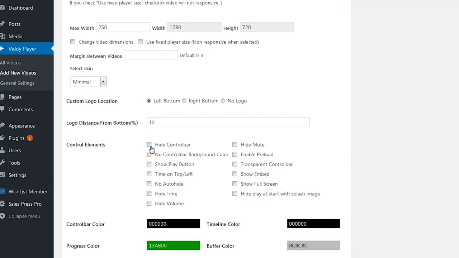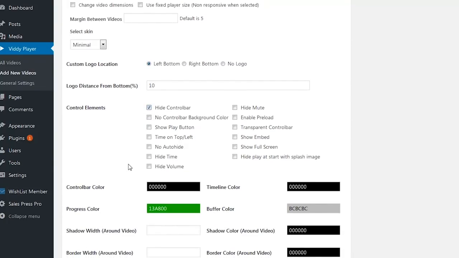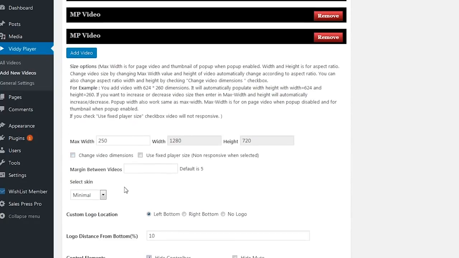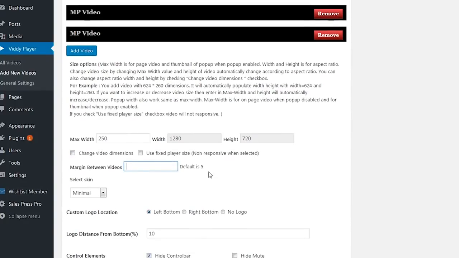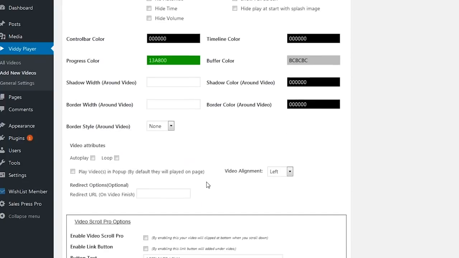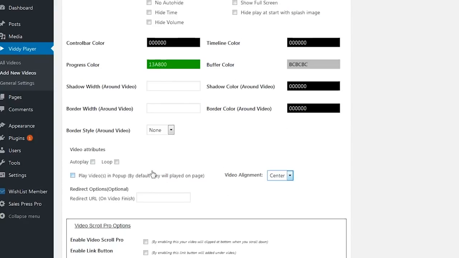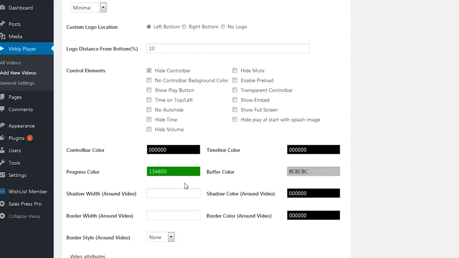And I'm going to hide the control bar. It's going to be really small. You can set the margin between the videos. The default is 5, so I'll just leave it at 5. I can have it left aligned or centered; I'm going to have it centered. And I'll take the autoplay off because it has a splash image. You need a splash image if it's not on autoplay.